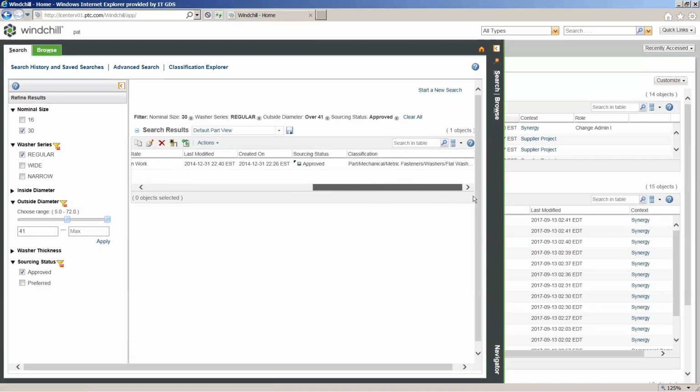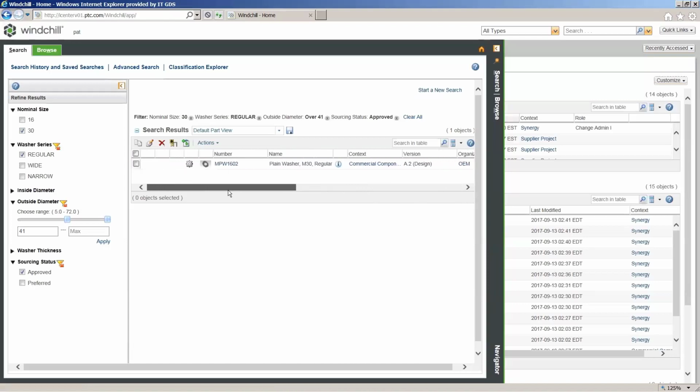And then, of course, for all of that information that we filtered upon, you can scroll horizontally and see all of that related information, such as your classification, who created it, all of that important data.